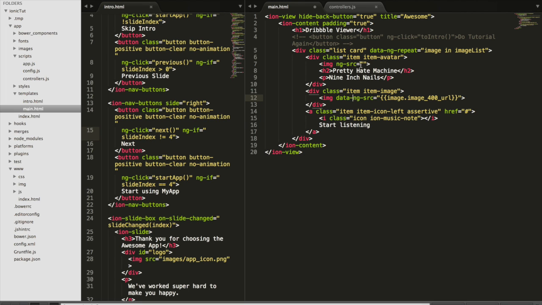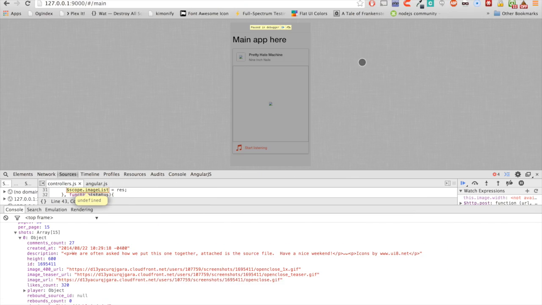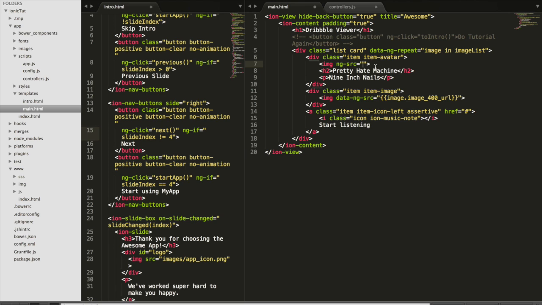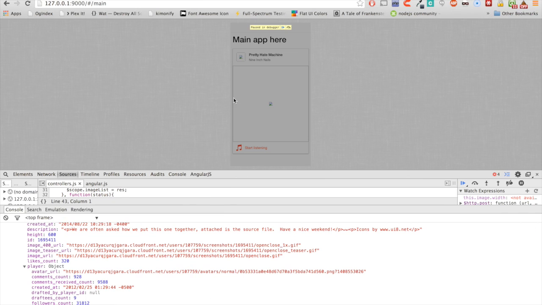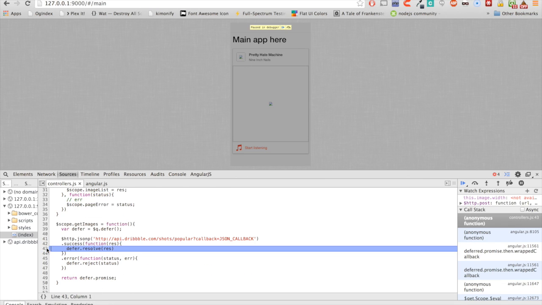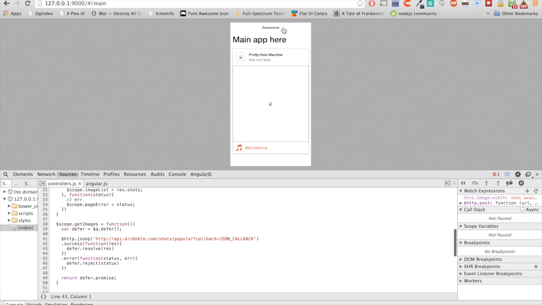Okay, and then the source for this one is the avatar. So it'd be image.player.avatar_URL. Image.player_URL. Okay, let's see what happens. Let's get rid of this breakpoint. And we should get something semi-usable.